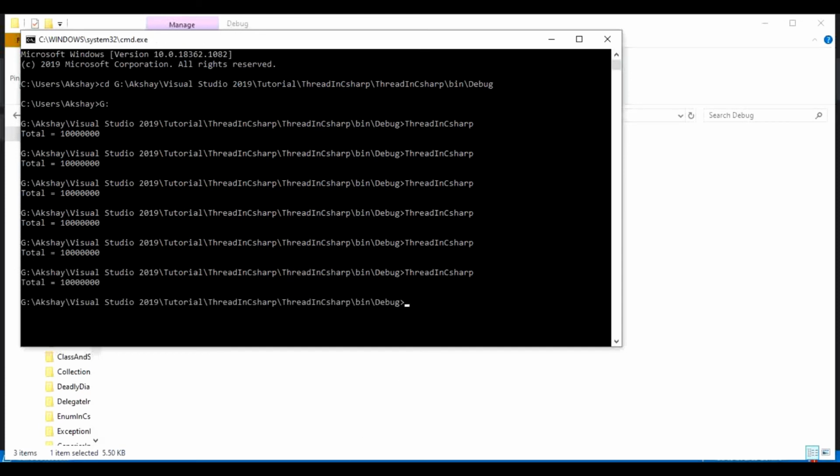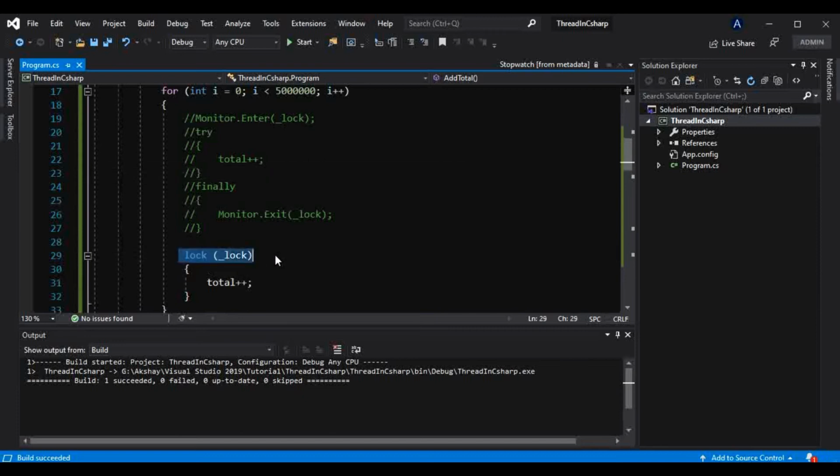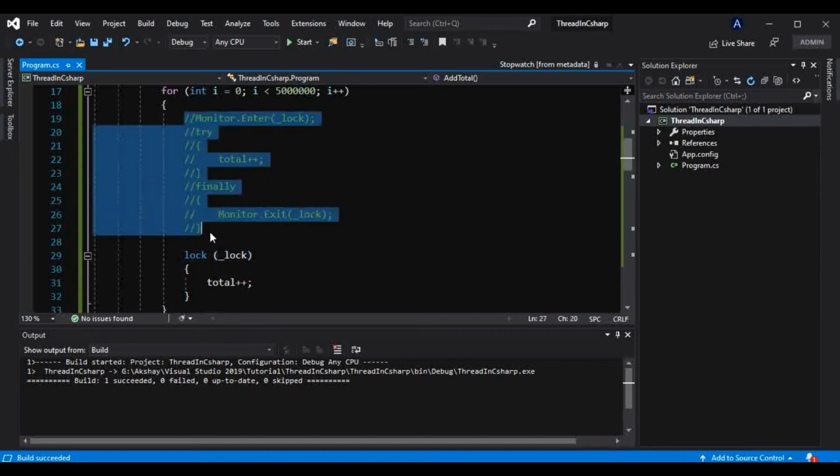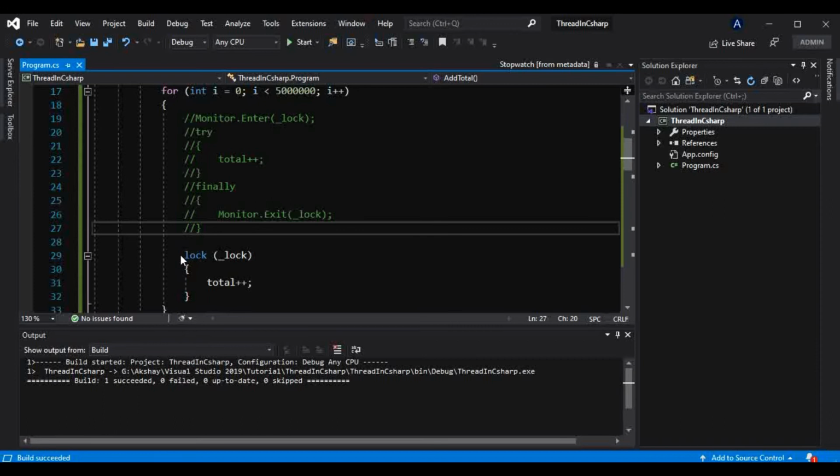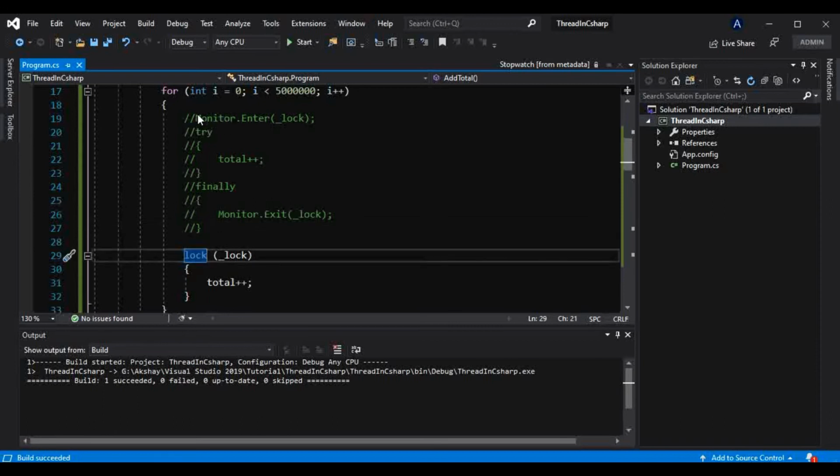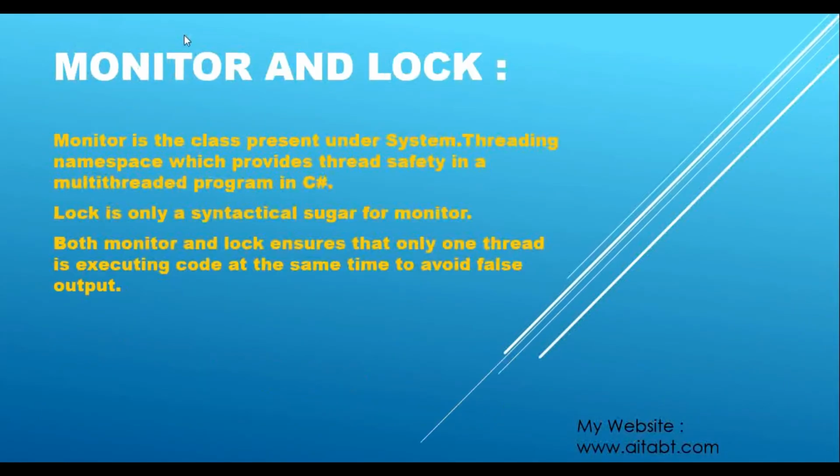So now this lock is nothing but equivalent to this much code. That lock is nothing but syntactic sugar for this Monitor.Enter and Monitor.Exit, and that's what is mentioned here. Monitor is the class present under the System.Threading namespace which provides thread safety in a multi-threaded program in C#, and lock is only syntactic sugar for that monitor. Both monitor and lock ensure that only one thread is executing code at the same time to avoid false output. And that's what I've just shown you.